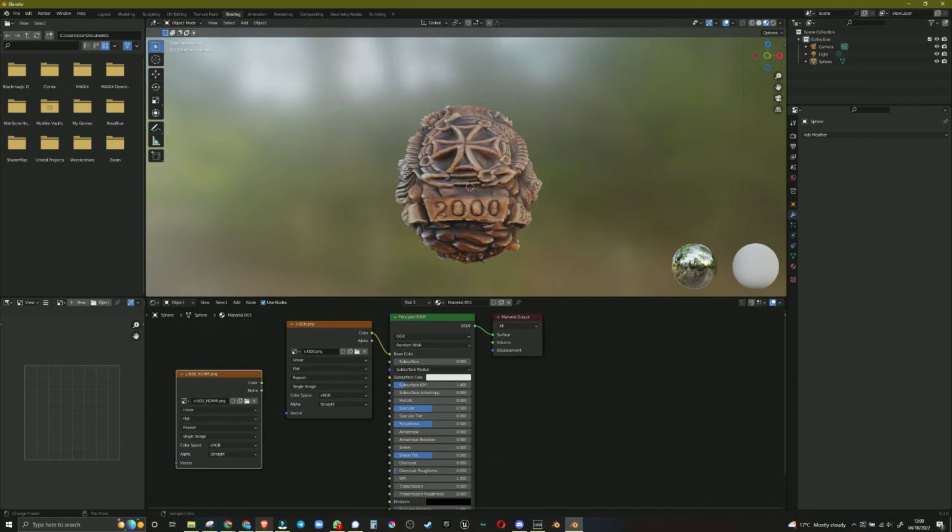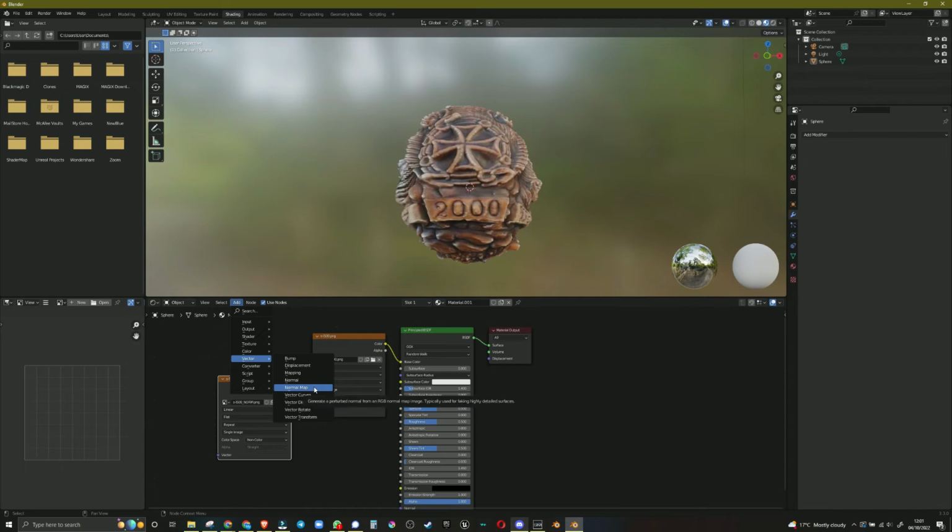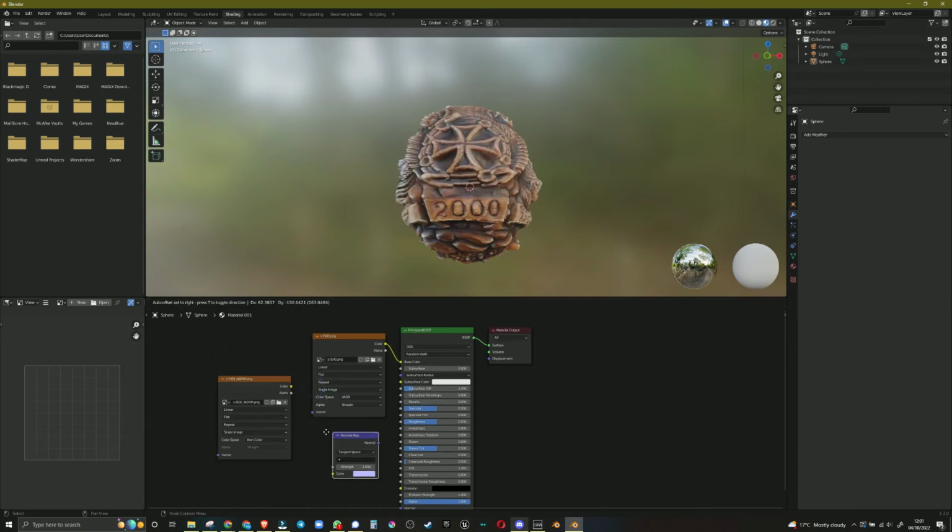We just want to drop this colour space down to non-colour, so there's no adverse effect, because it's information about the surface, not necessarily the actual texture itself. And then we just want to add a vector to this, so we can start plugging things in. And then we want to tap the colour into the vector.